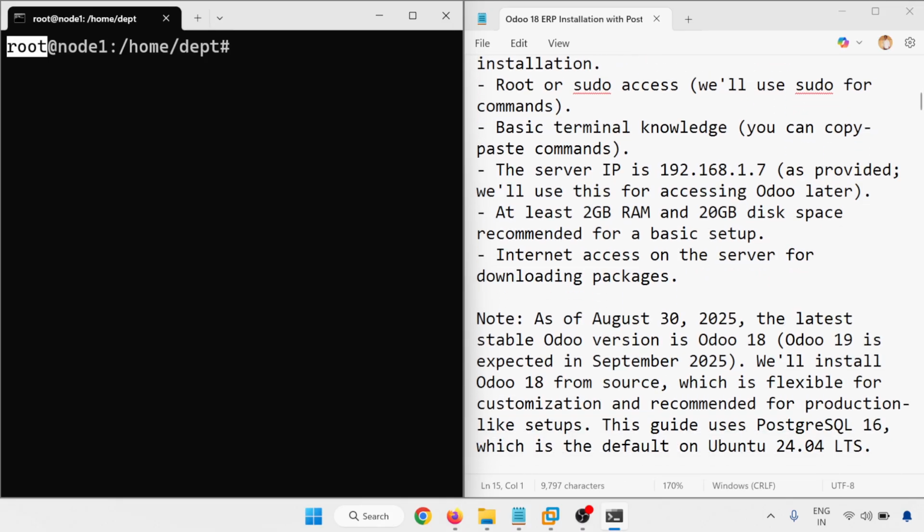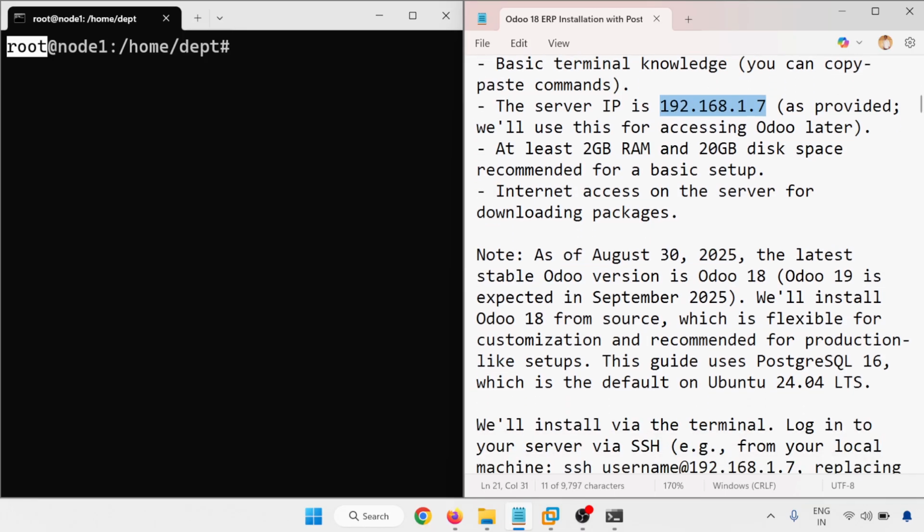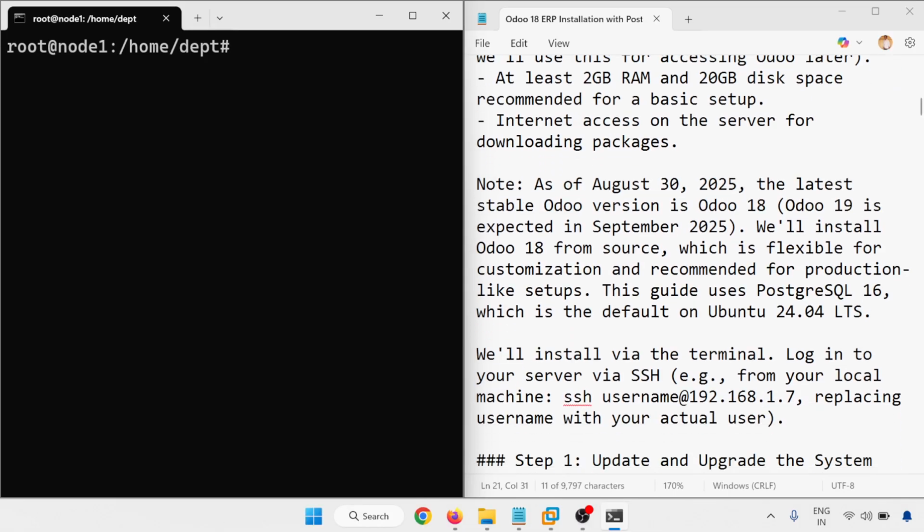Next, my server IP is 192.168.1.7. Okay. And we have 2 GB RAM and 20 GB of hard disk. So these are the prerequisites.